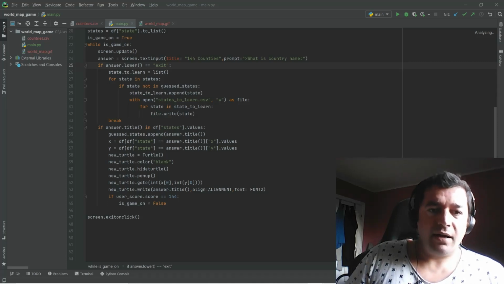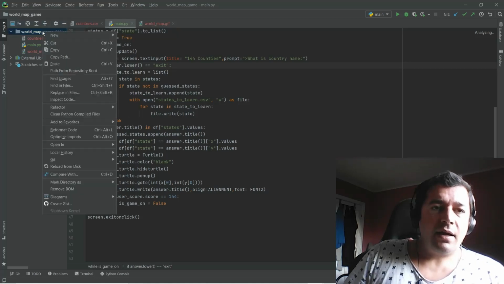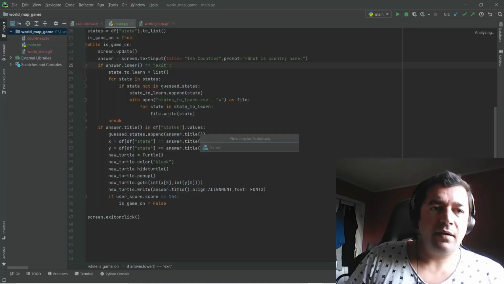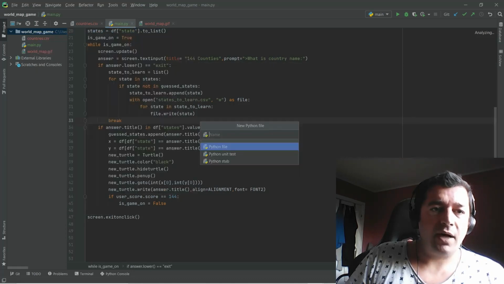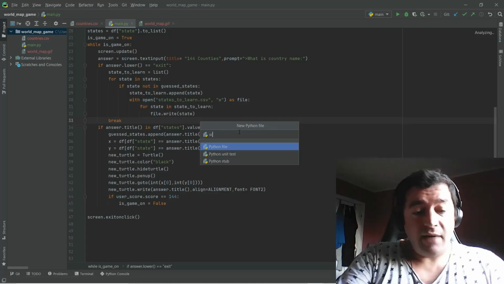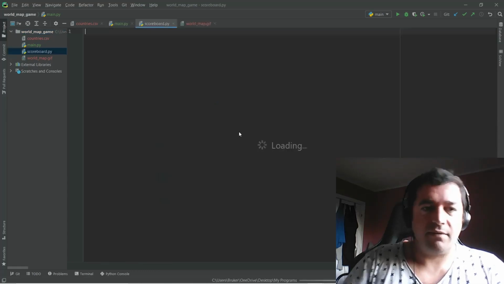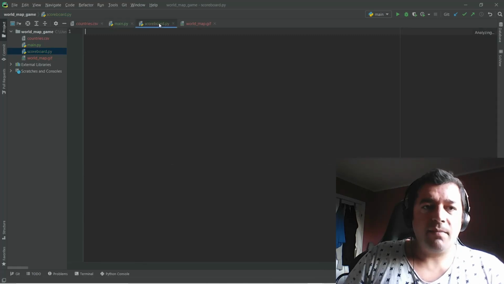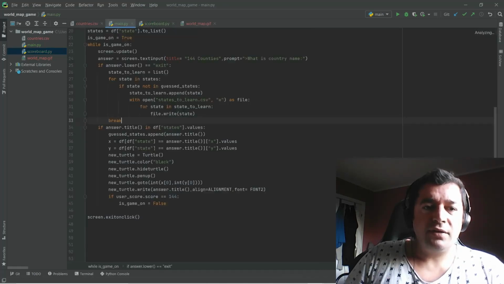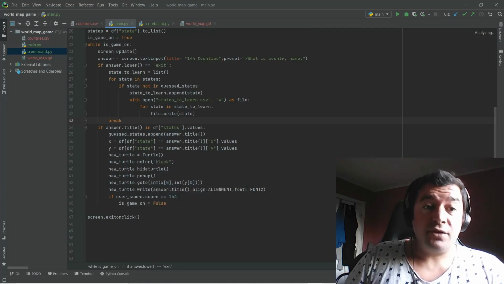What I will do here is create another Python file. Let's do that. Not that one, I need a Python file. Yes. I will name this file scoreboard. Let's name this one scoreboard Python file. And here, this module I will use to create some functions in order to measure the score of the user.